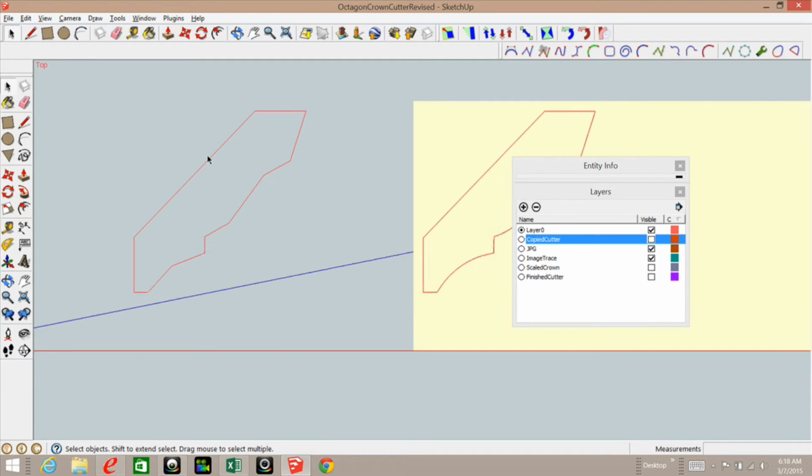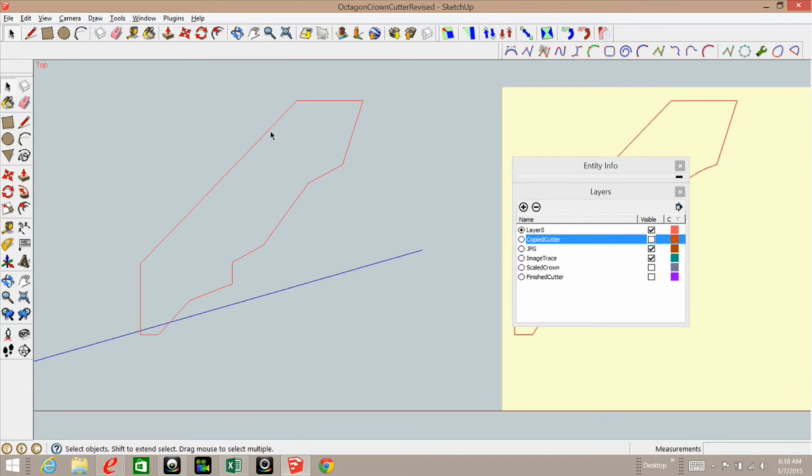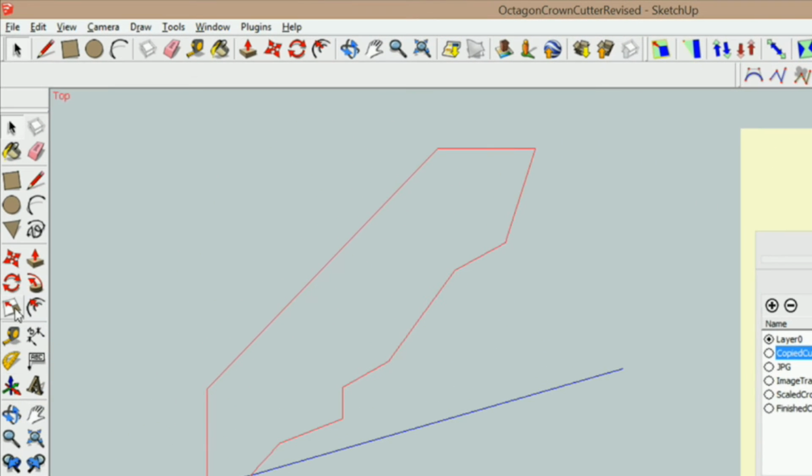Now I need to scale this thing. Now I need to scale it exactly how it is in eCabinets. In other words, 2 and 13/32nds in the green direction, and 2 and 3/8 in the red direction. Now I have a scale tool called Fredo Scale that works real well, but you don't have to use that if you don't have that plug-in. You can use your native scale tool.